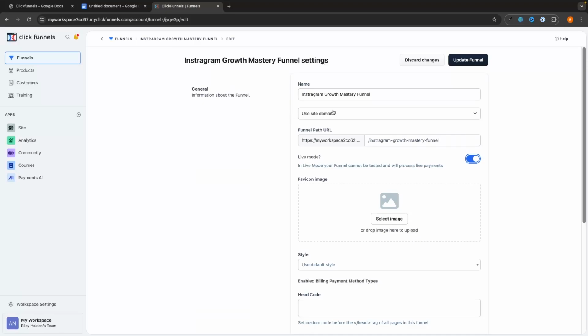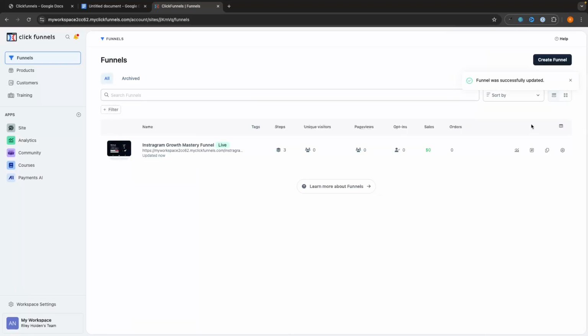Also, if you connected up a professional domain earlier, you can click on this drop-down menu and select your domain. And this should be your professional domain. And then we can click on update. And then you can send people to, for example, geforcenorth.com, whatever your domain is, and they will be taken over to this funnel.